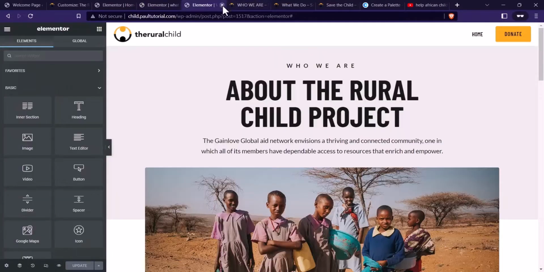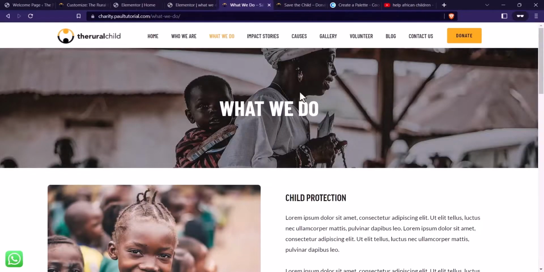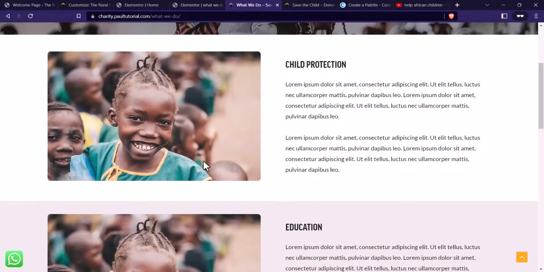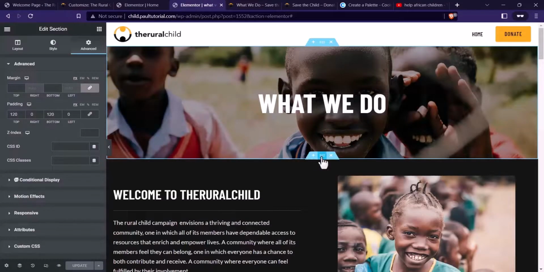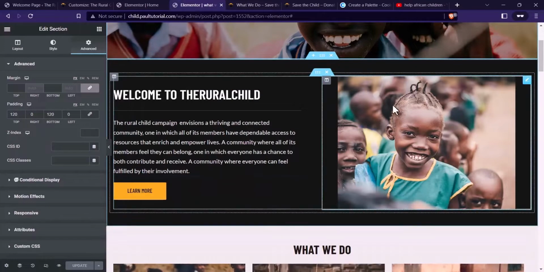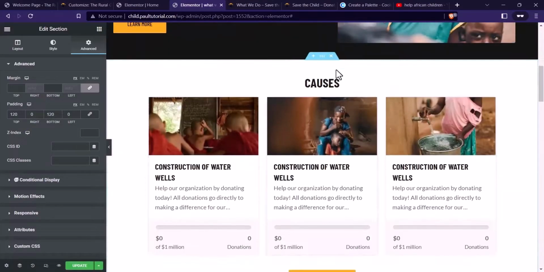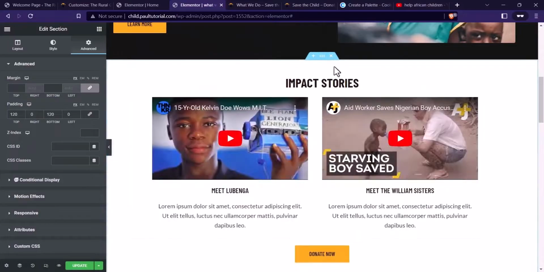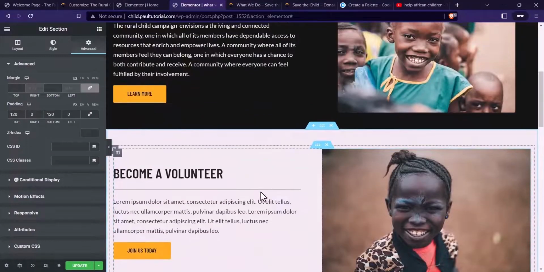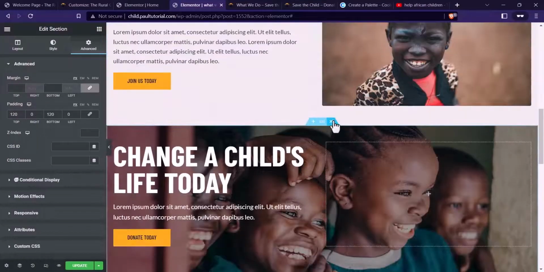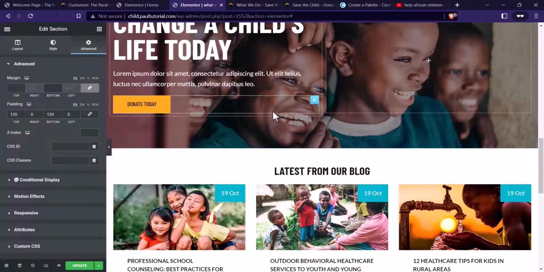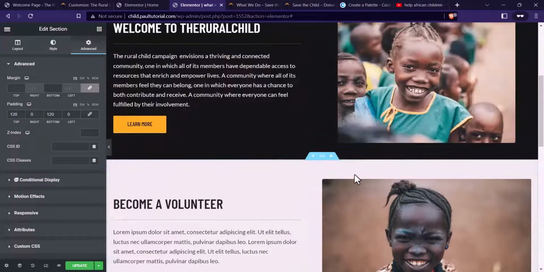So let's check. Okay, let me remove our who we are page. So what we do, so we have this, the image on the left hand side, then the content on the right hand side. So if you check this, we already have something similar, right? So we don't have to rebuild. All we have to do is to edit and duplicate. So I'm going to delete this. I'm going to delete this. I'm going to delete this. Delete this. I'm going to leave this because we have that on all our website pages. So I'm going to remove the blog section.